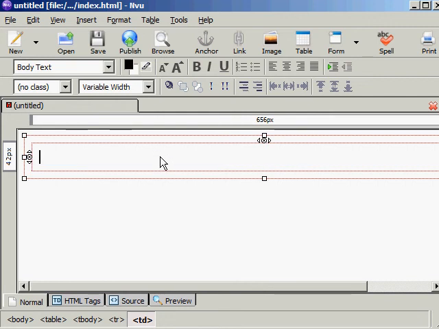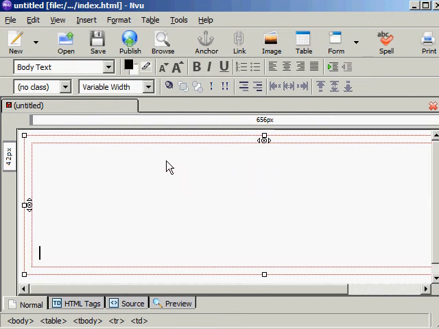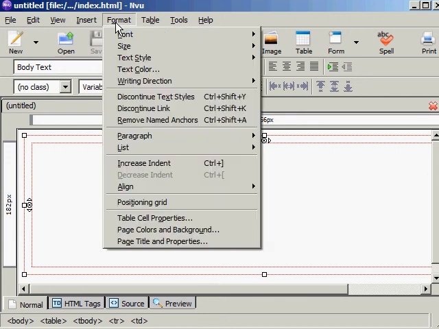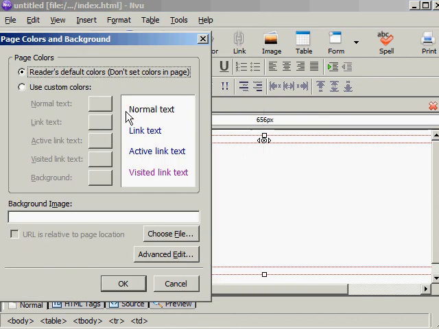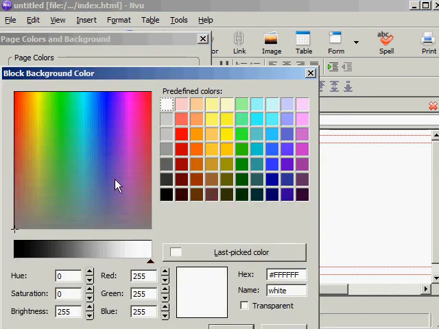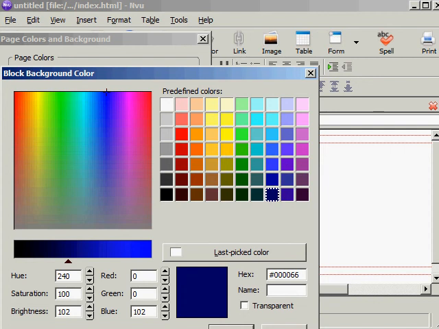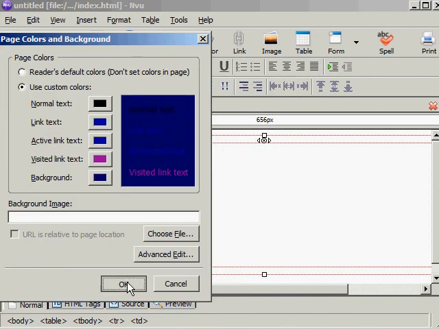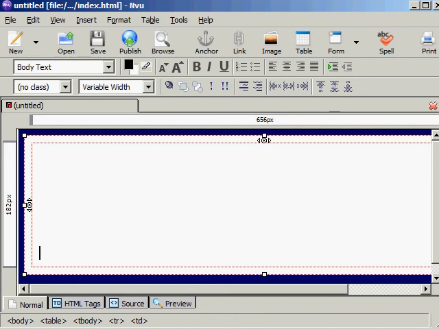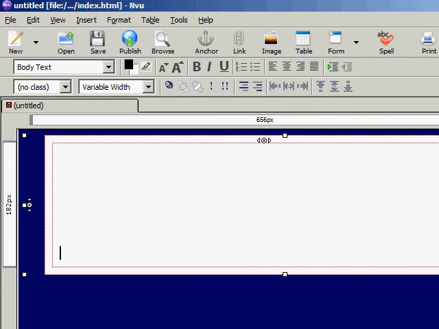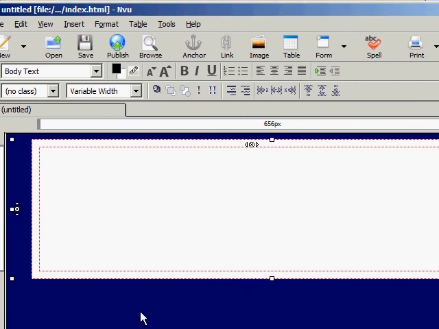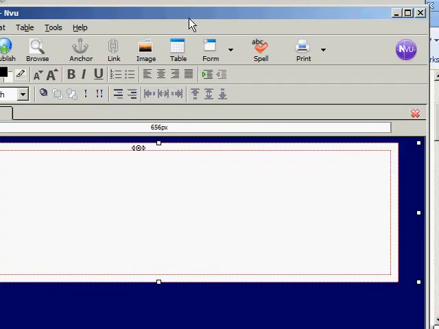So as you can see, we can see the box here, but when we actually save it and view it, nobody's going to actually see the box. Now you want to make the background color, so if I click on format, page colors and background, what I'm going to do is make the background dark blue, which works pretty nice. As you can see, if I expand this a little bit more, you can actually see that there is a blue background and a white area here.